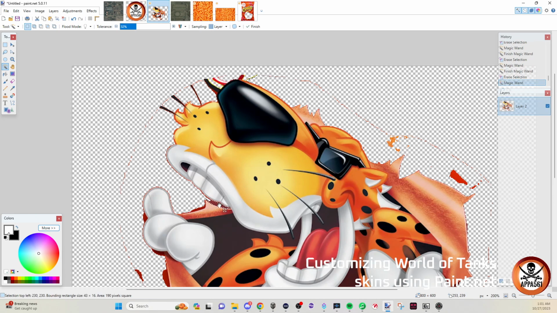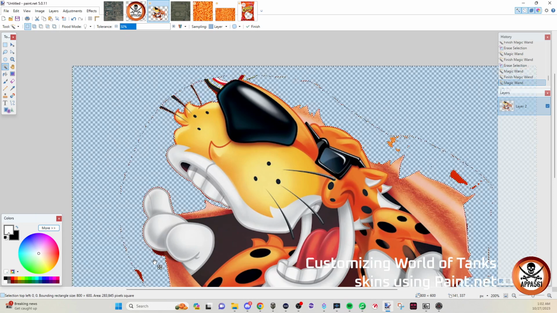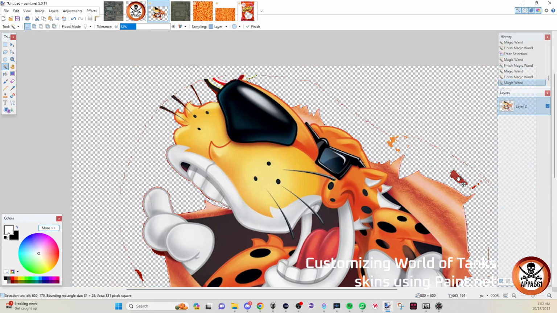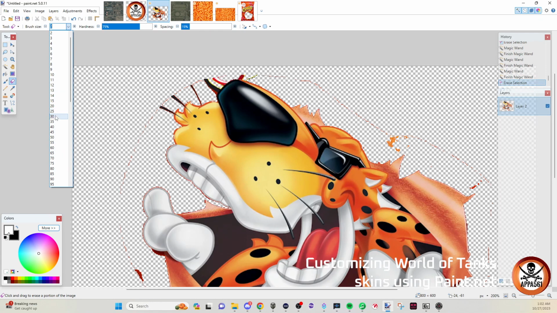Pick this. A little more finite. And how much of this you actually want to do is up to you. And then you can go in and use the eraser tool. All right, so we're going to set our size up here. 30. That might be a little big. Let's do 10. And you'll see my tool right here. It looks like the little circle.